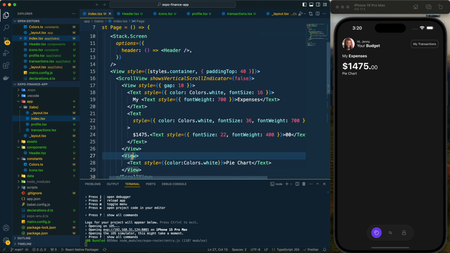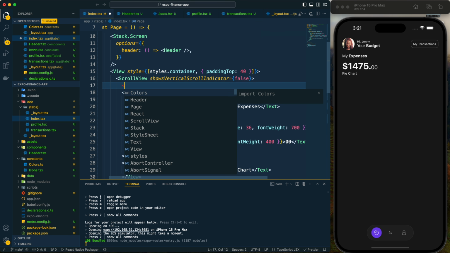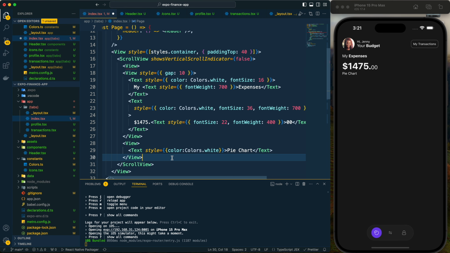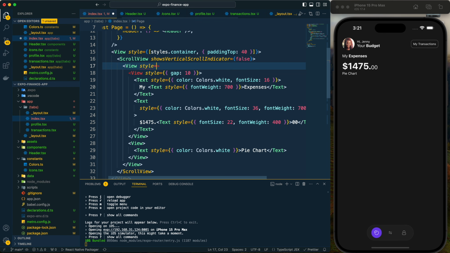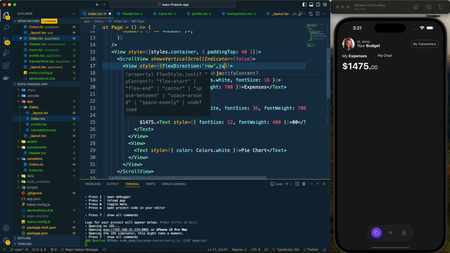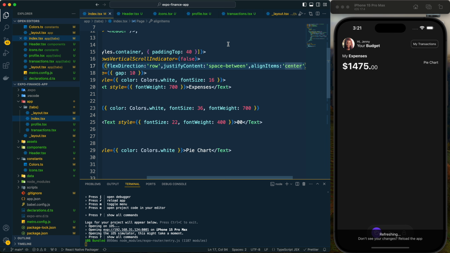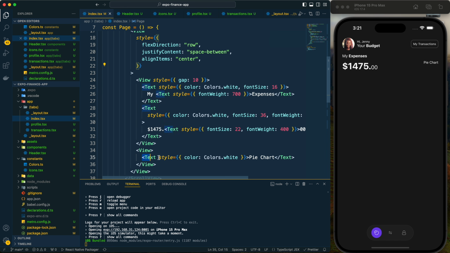So here we are having this view, and we have this view which is wrapping all this text. So these two things need to be positioned beside each other, and in the middle it should have the available space. So for that we need to wrap all these things within a wrapper view, and for this wrapper view I need to provide the style of flex direction row, and then for the justify content it would be space between, and for the align items I will provide center. So now instead of this text I can provide the pie chart here.